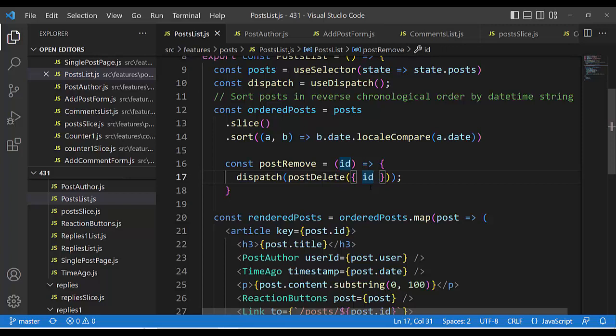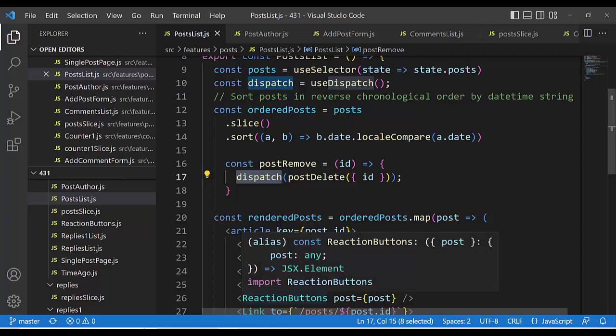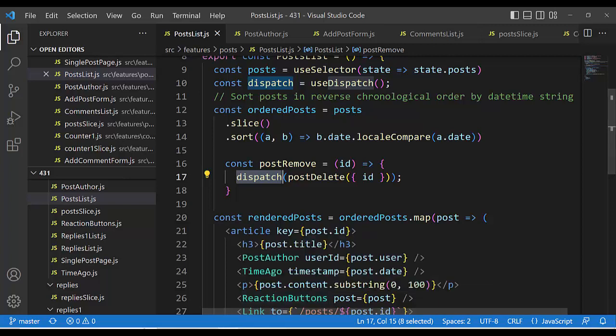Return, the result of this post delete is return. And where does that return go? To the calling function, dispatch, and that dispatch knocks on the door of the reducer and gives all members except one to the reducer, as input.